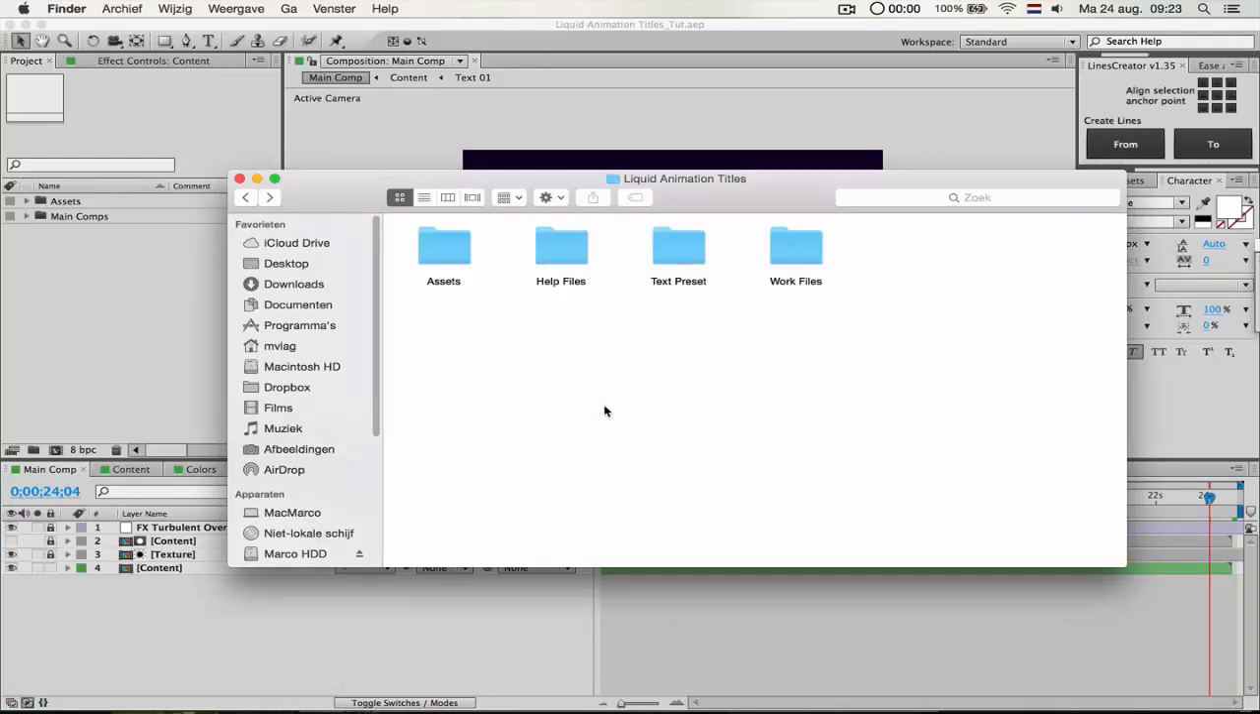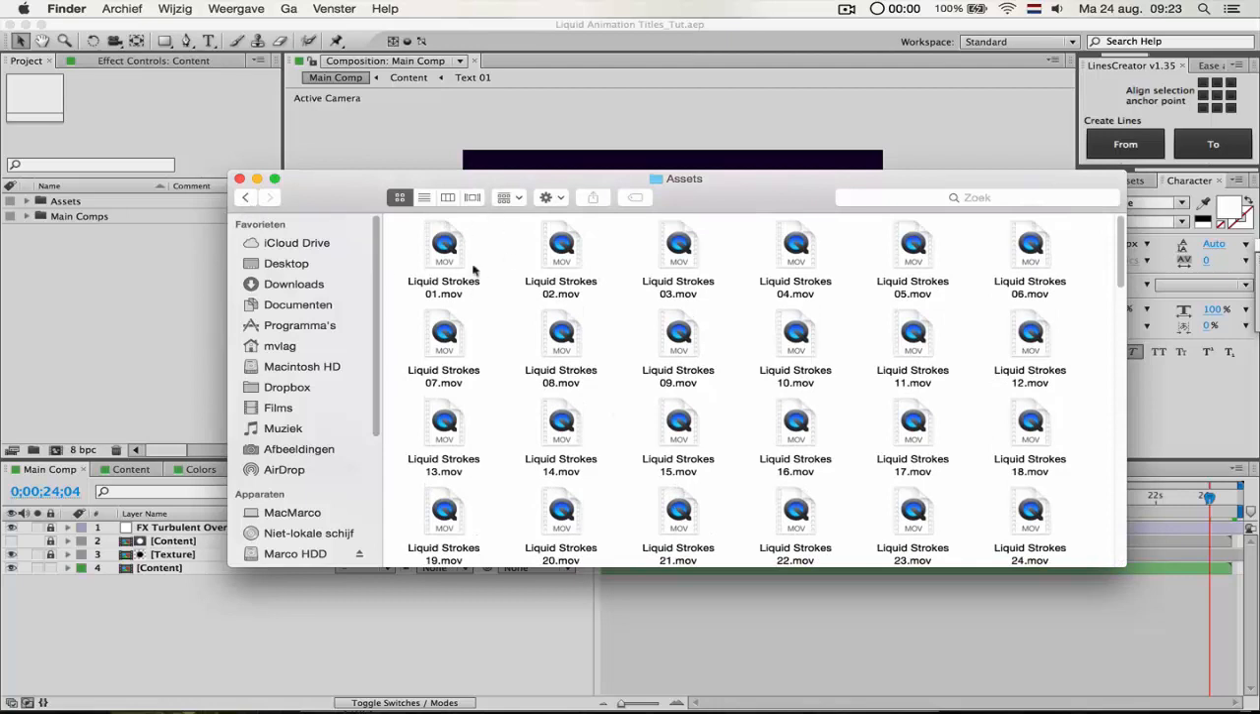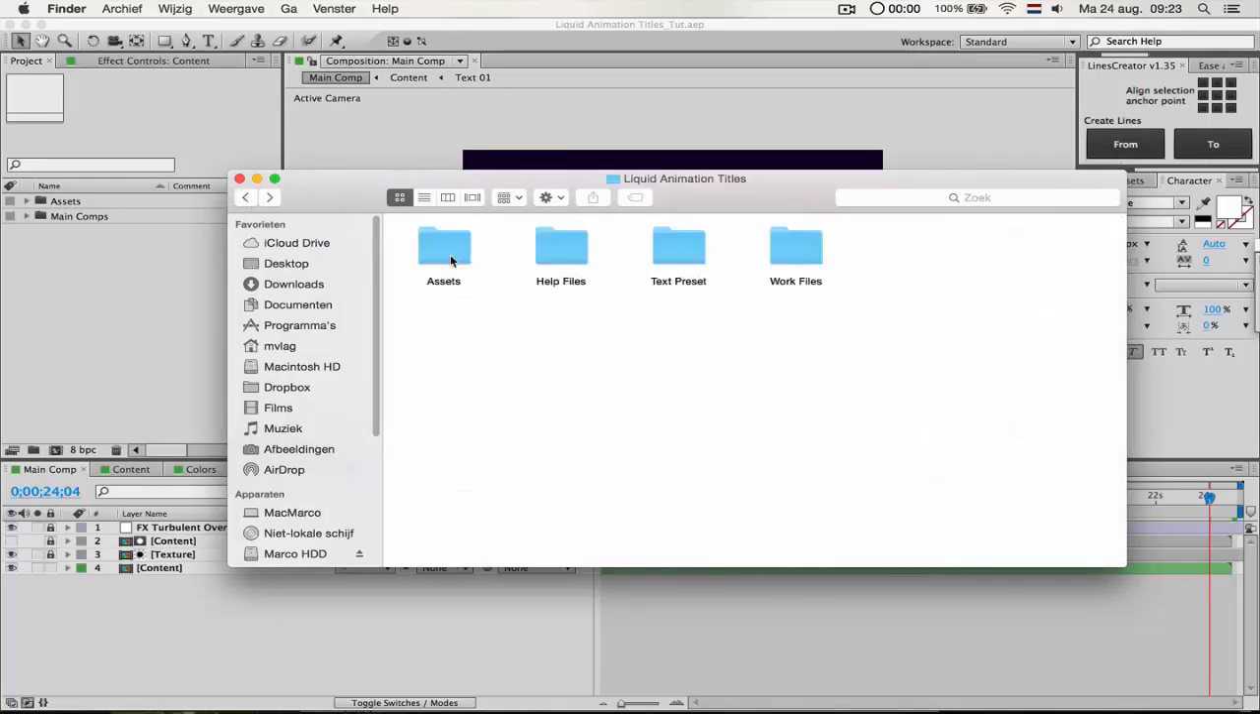So once you download your file and you unpack it, you have your assets folder, your help files folder, your text presets, and your work files. In this folder you can find all your raw motion graphic files, the liquid strokes. They are black and white with an alpha channel, and you can color them in After Effects or a program like Adobe Premiere or Final Cut.